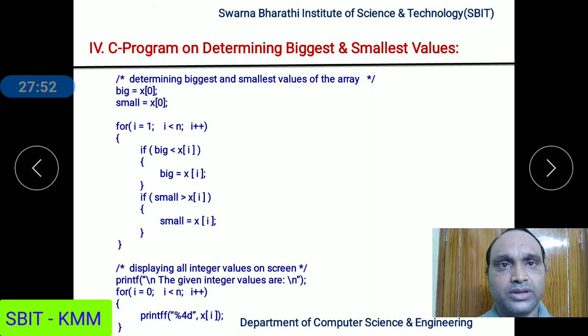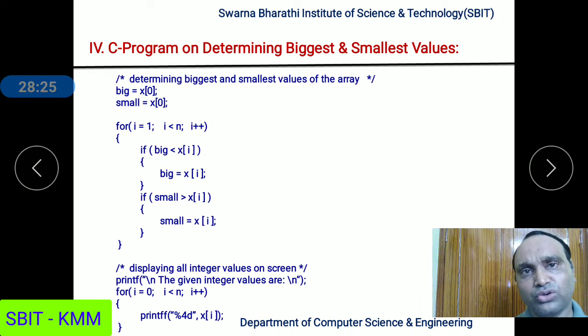Now see, after storing all the values in the array, we start by assuming that the first element, at index position 0, is the small element and the big element. Then we will compare this value with all the other elements in the array. All other elements are from index number 1 up to index number n minus 1. So we write a for loop for I equal to 1, where I can go maximum up to I less than n, which means up to n minus 1. So 1 to n minus 1.